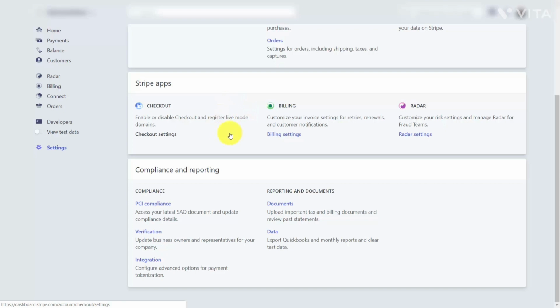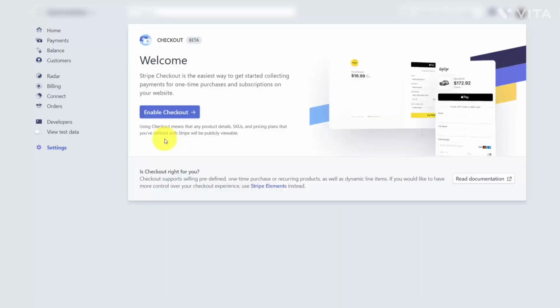Now in this video, we are going to work with Stripe Checkout. In order to do that, we're going to come inside of our settings, and then you'll see it within the Stripe apps. You'll then click Checkout Settings. Once you click Checkout Settings, if you have not enabled Checkout, what you'll need to do is click this button that says Enable Checkout.